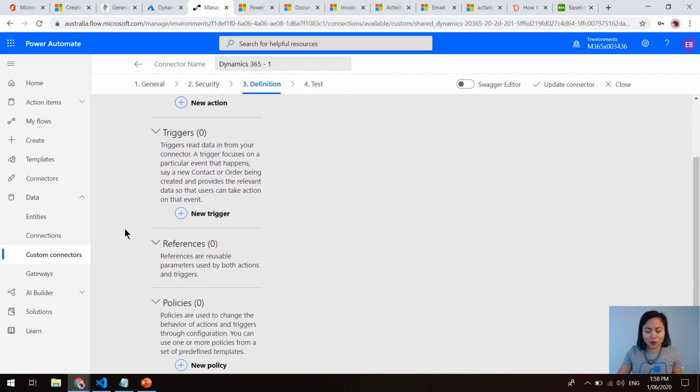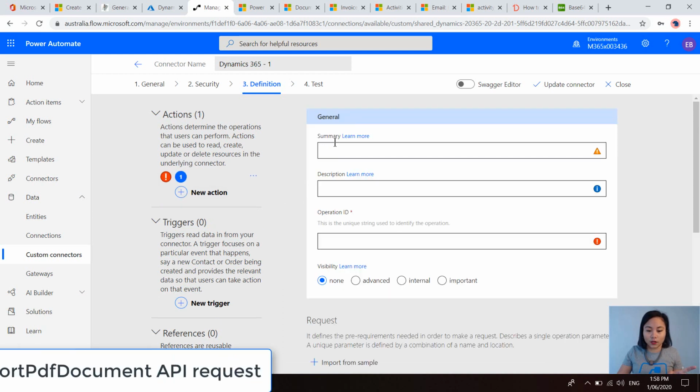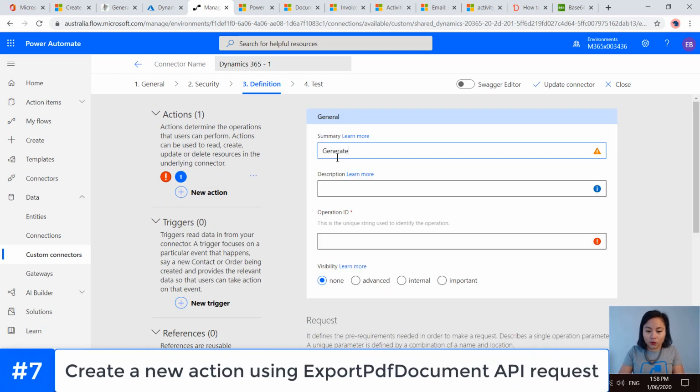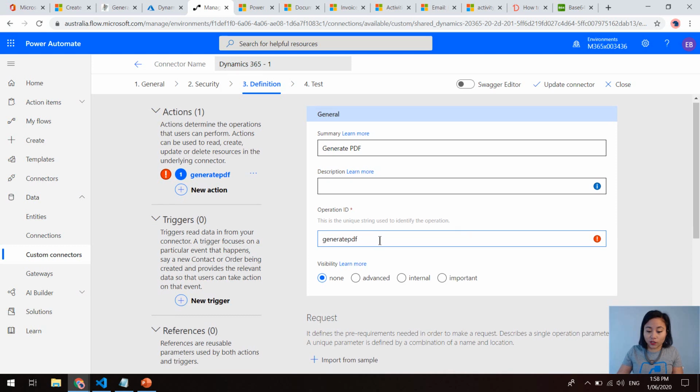Okay, so in terms of the definition area, when you create your custom connector, you have two options. There's a trigger and there's action. So today we're going to use action. So I'm going to create a brand new one, and I'm going to call this one generatepdf. And then it's asking for an ID, so I'll just leave it as that.